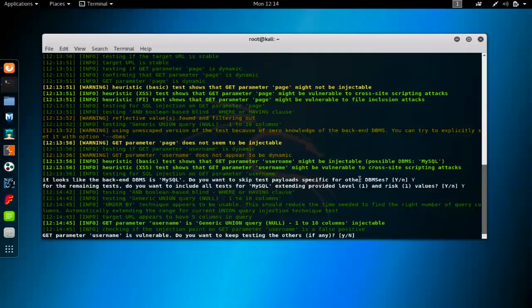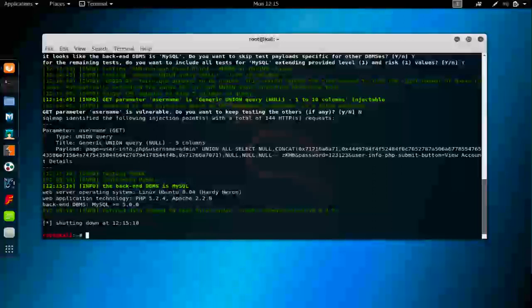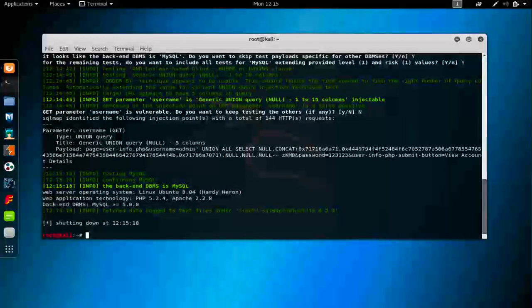It says that the GET parameter username is vulnerable at the bottom of this page. At this point, you may want to continue testing other vulnerabilities as well, and in that case, you should say yes. If you want to stop with the specific vulnerability that we have discovered, you should say no. I'm happy with this result, so I'm going to say no, and it will exit out of that tool because we already have found the vulnerability.